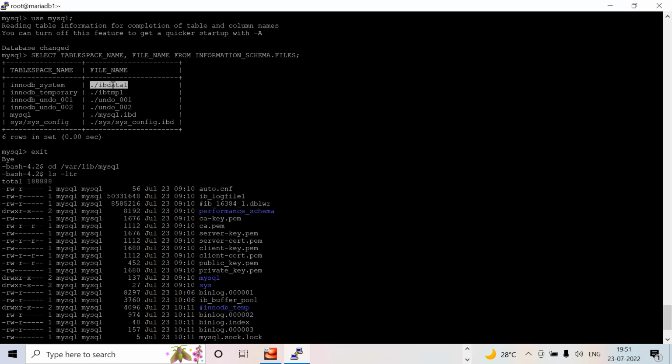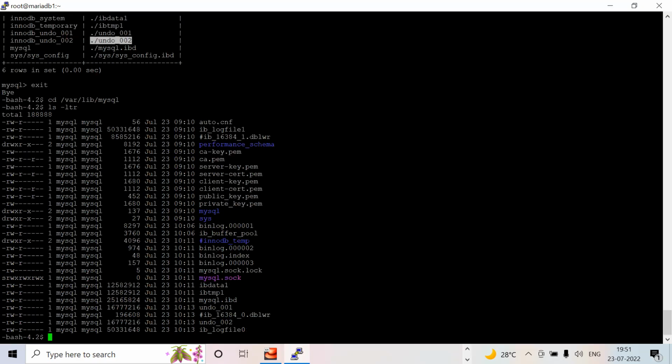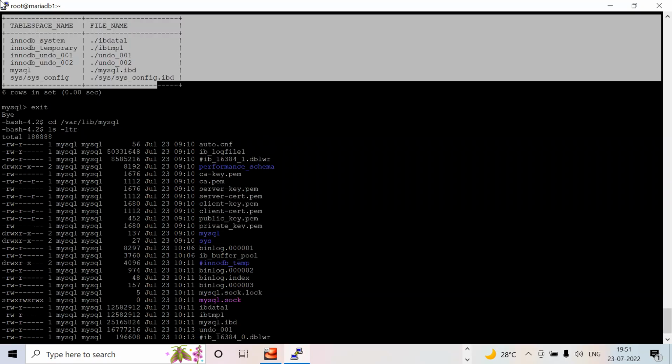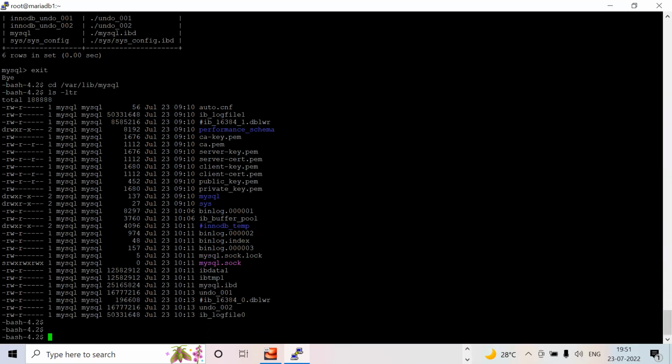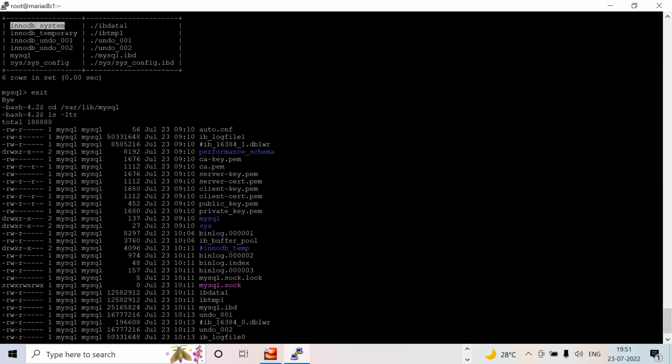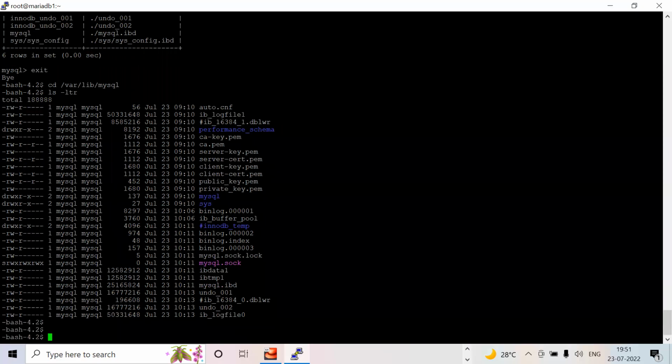Data will go to the data directory, temp files will go to the temp file, undo files will go to the undo tablespaces, right? Like that, actually. At any point of time you can change it. I don't want to keep my data in a default folder, I can give a separate folder. Yes, you can give it. We will see how to modify the tablespace location in later classes.